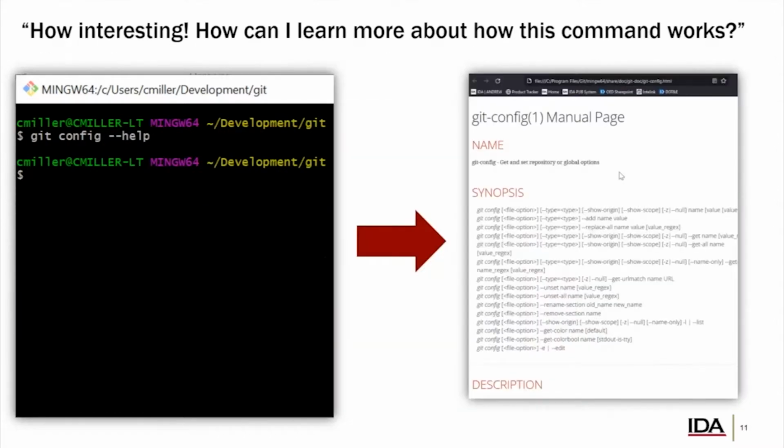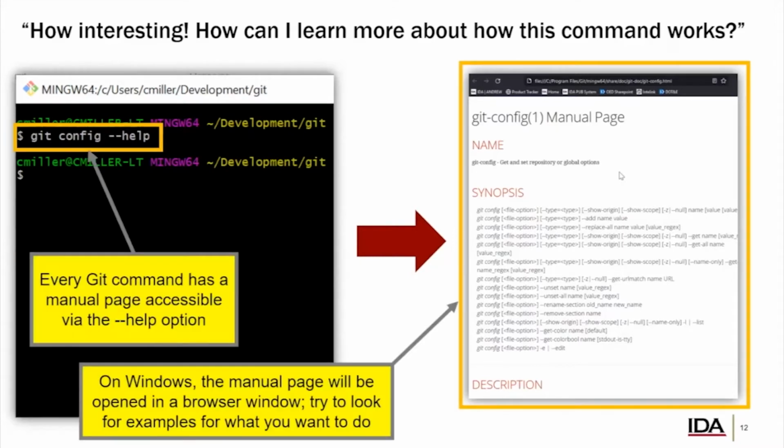So, okay, that was very interesting. I want to learn more. If you want to learn more, every Git command has a help page. How do you get help? Type in that command and then type --help. And what will happen is on Windows, a browser will open up with a manual page that will give you a description of that command.